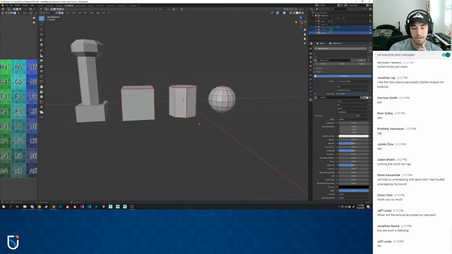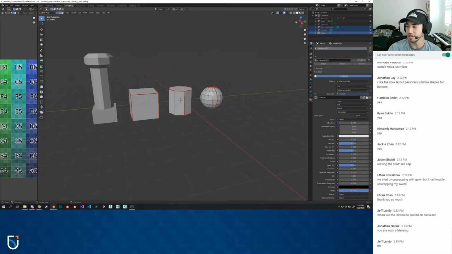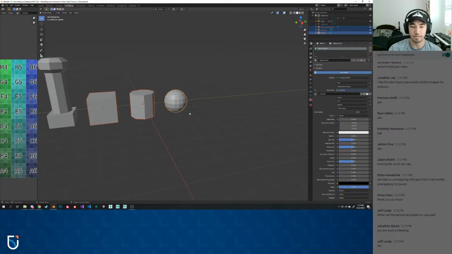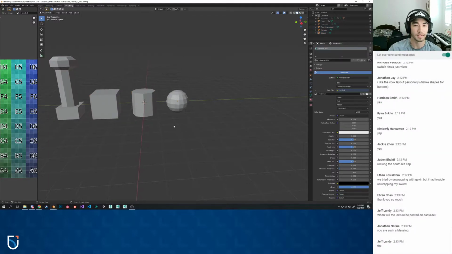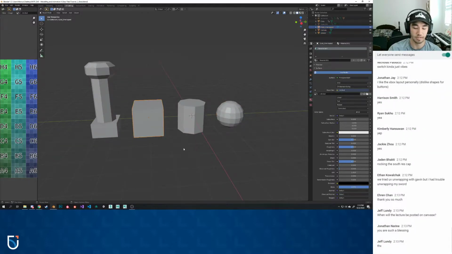So these 3 shapes, the sphere, cylinder, and the cube, or this is also a rectangle, however you want to see it, you can use these for any object, right? So that's a simple way of doing things. The simple way of doing things is to block everything out with basic shapes.